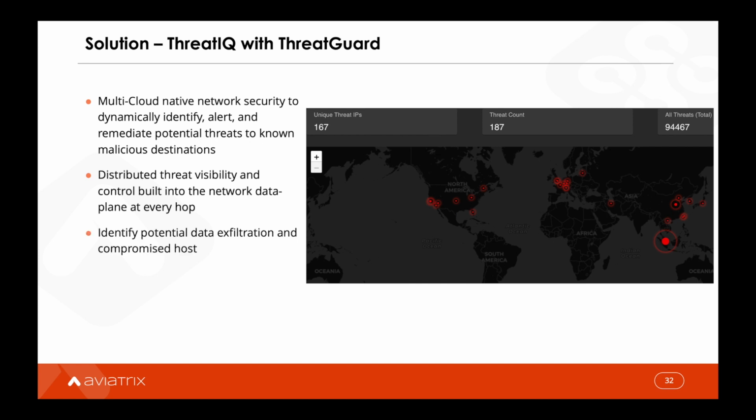ThreatIQ will identify and alert you on data exfiltration, as well as the hosts that are compromised by bad actors. Because it is using the distributed data plane, there is no performance impact whatsoever to the gateways in your network. ThreatIQ is a complementary solution with Copilot that works with all clouds.